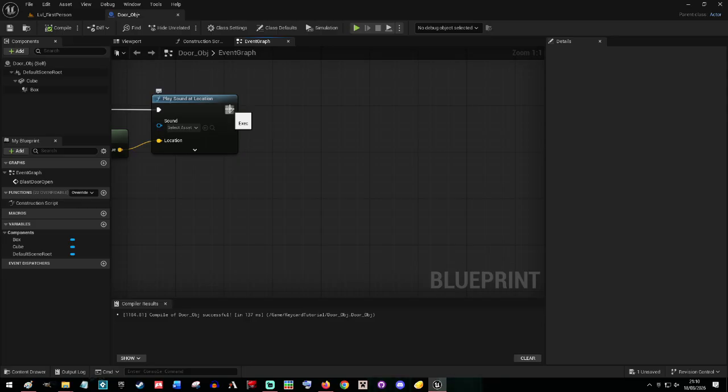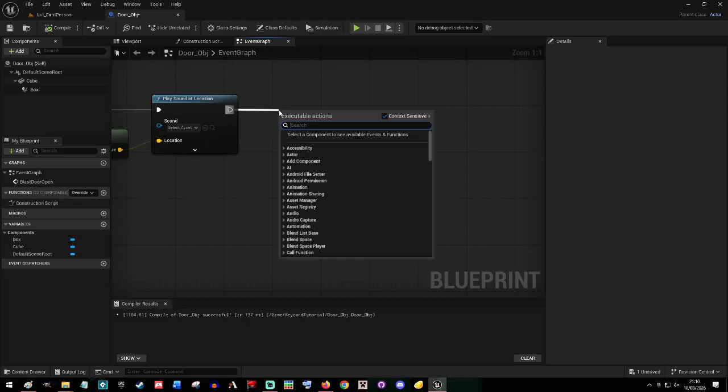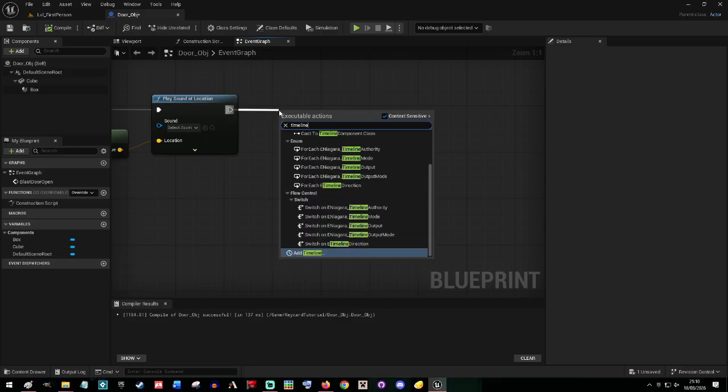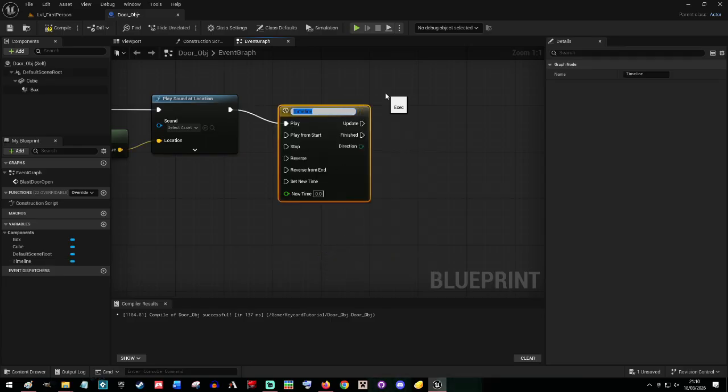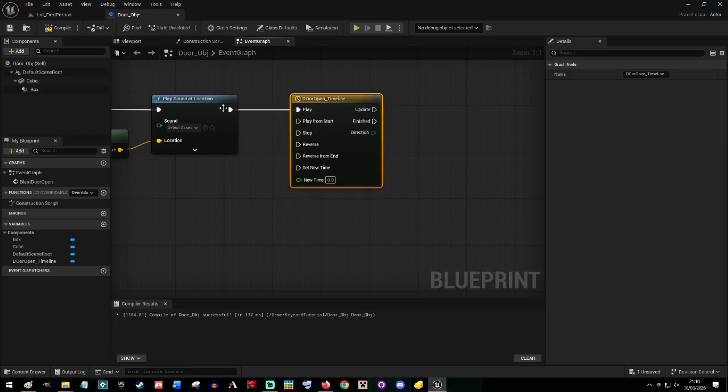So coming off of the play sound at location, we need to do a timeline. I forgot the name for it, even though it's right in front of me. Let's call this door open underscore timeline. Now instead of going into play, we need to plug this into play from start. I've capitalized the second O in there.